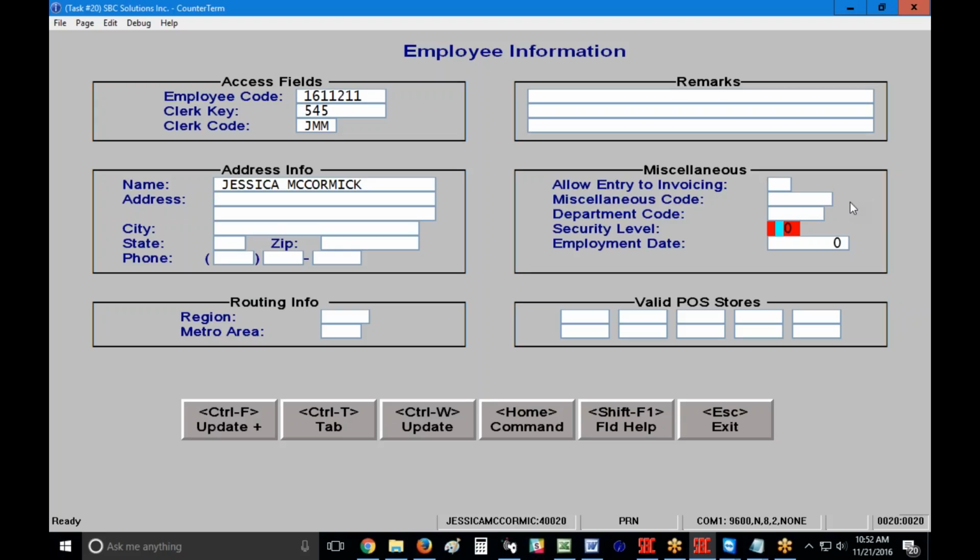The security level is the one that you can come in here and change. Please be aware that you cannot give someone a security level that's higher than your own. So if your clerk code, when you entered into this screen, is only set to a 49, you cannot set up somebody to be a 99. You're going to have to go to your system administrator and either have them change your security level or let you in with someone with a higher security level.